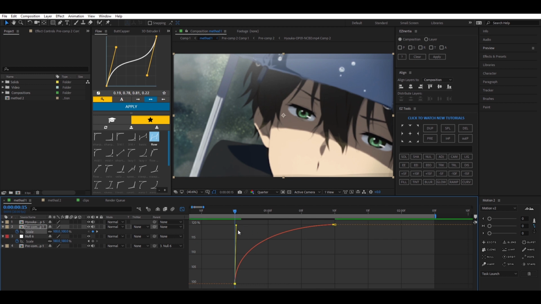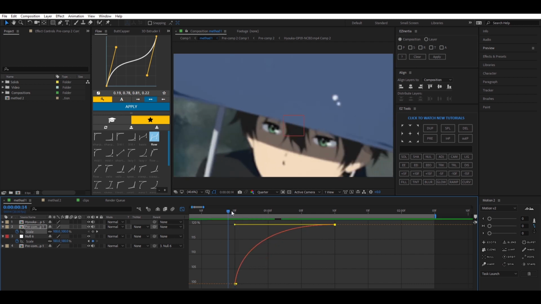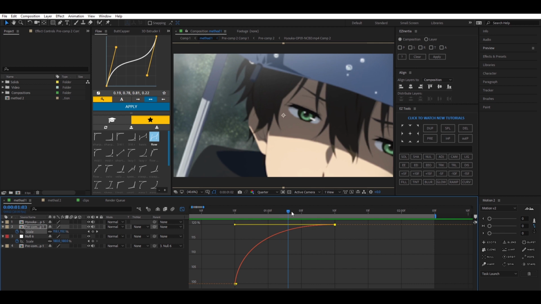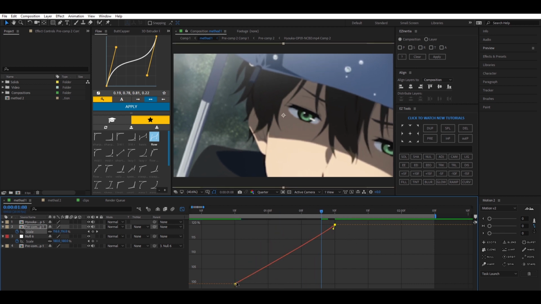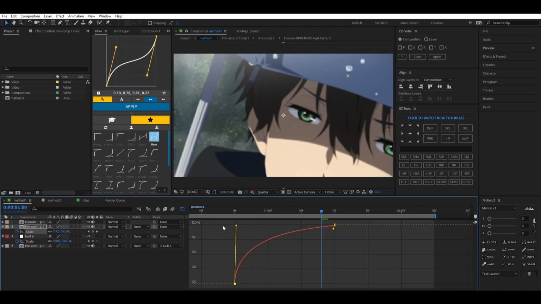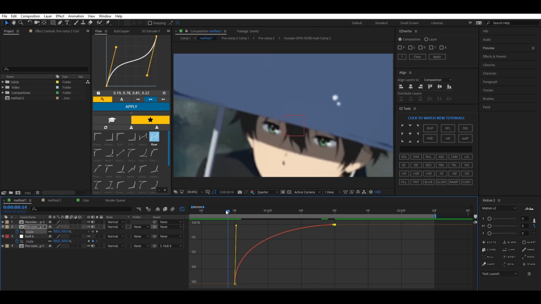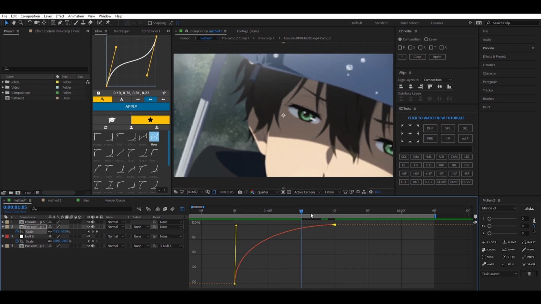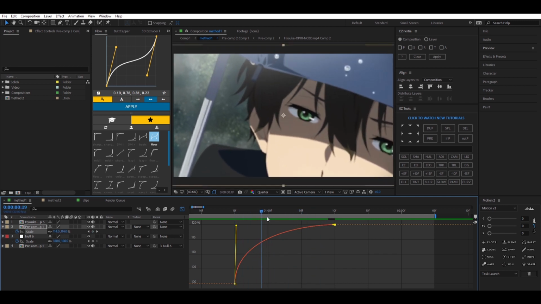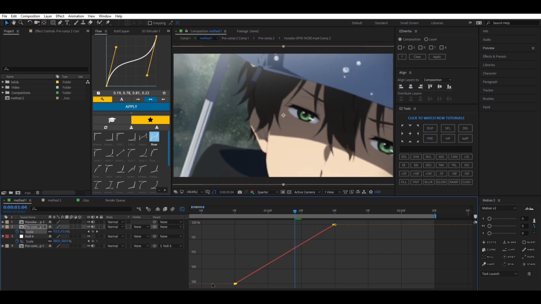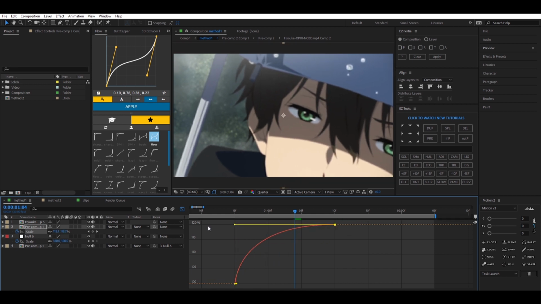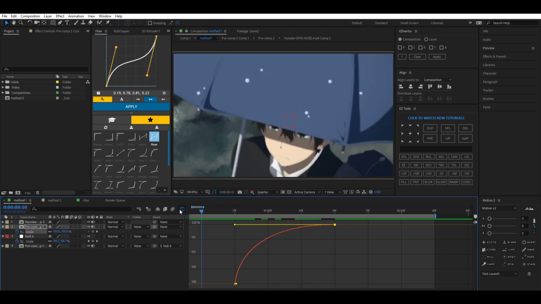Each graph has its own quality. With this graph, it comes in quicker, but the duration of it doesn't seem to last long. If you use this graph, it will come in not that fast, but the duration of the scale-in will last longer. So you can choose whichever you want. I'm going to use this one for the example.